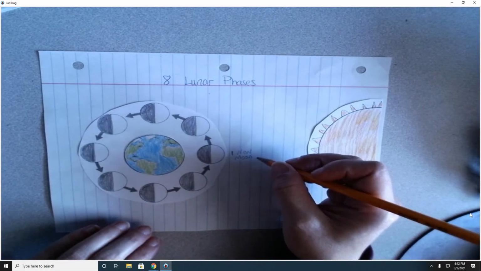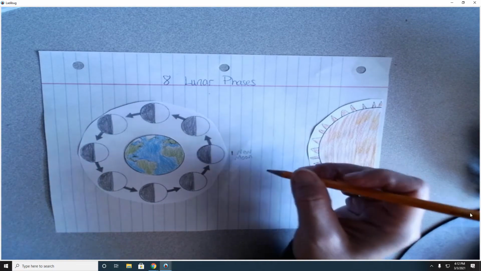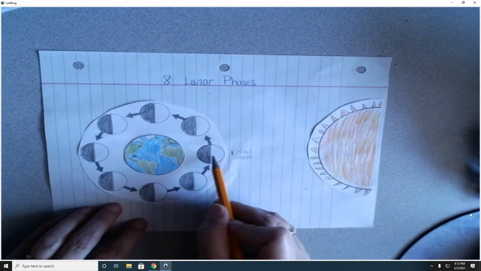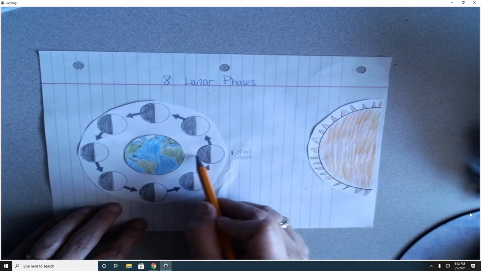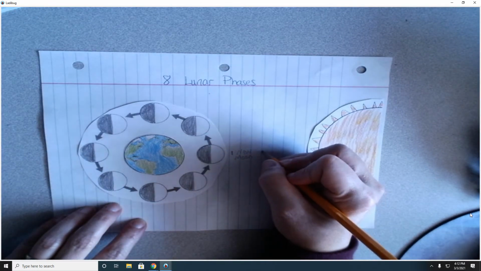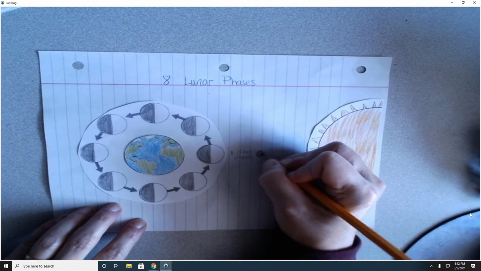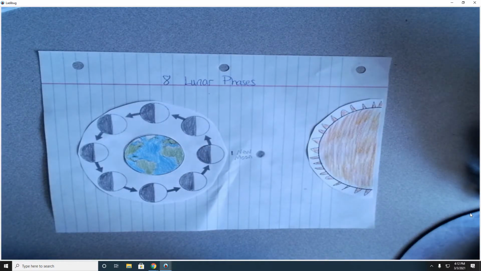So what we're going to do out here next to the name of the phase, we're going to draw what we see from Earth, okay? This is the moon. This side is lit because the sun's light is striking this side. However, from Earth, we're just seeing the dark side here, okay? So new moon, what can we see? You're going to draw a circle, and you're completely filling it in because we don't see any of the moon, okay? So now let's move.